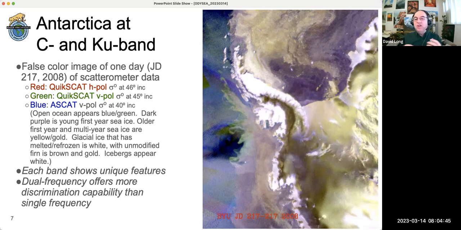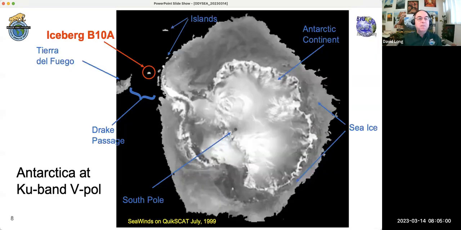Ka band will add additional information because it's looking primarily at the upper surface roughness, which is an area we're really interested in getting more information about, because we can remove that surface roughness from lower frequency observations to look deeper into the ice.